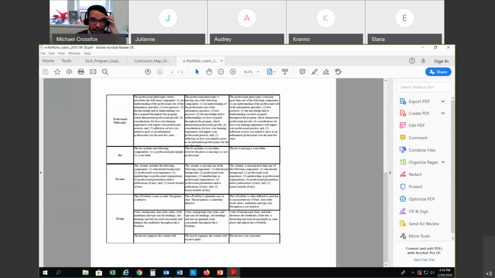Your professional philosophy displays an understanding of the professional role of the information specialist. You're going to talk about best practices. You want to exhibit knowledge and understanding that you've acquired in the program. So again, you start with your 204 assignment and then build it out into a paper. And it's just 250, 300 words. It's all we're looking for here.